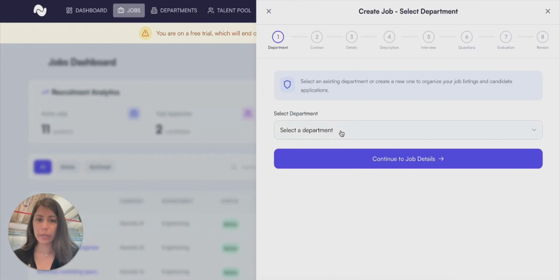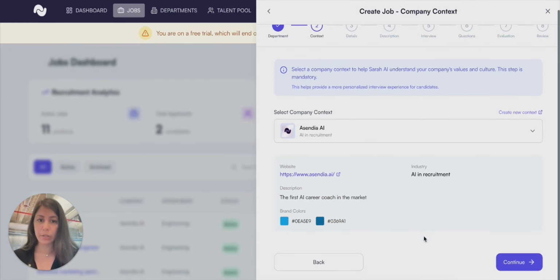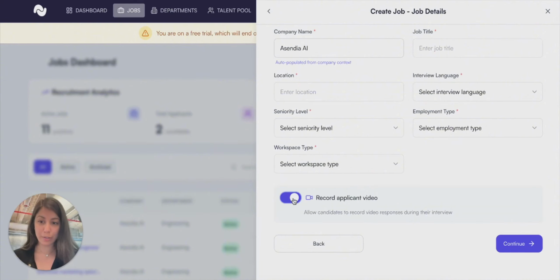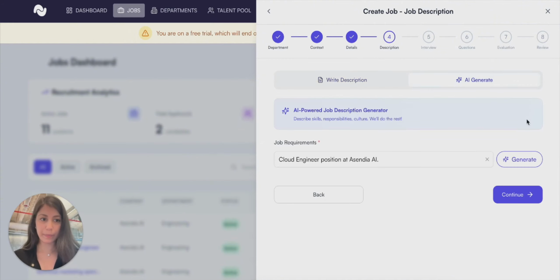where when you want to create a job, of course, first you choose a department, for example, then you choose the company that you want to post the jobs for, the details. You can choose also whether or not to get the recording of the AI interview, and this is very nice because you will be able to watch also all the interviews conducted to your candidates. Of course, we generate the job description. We can also have it be AI generated.